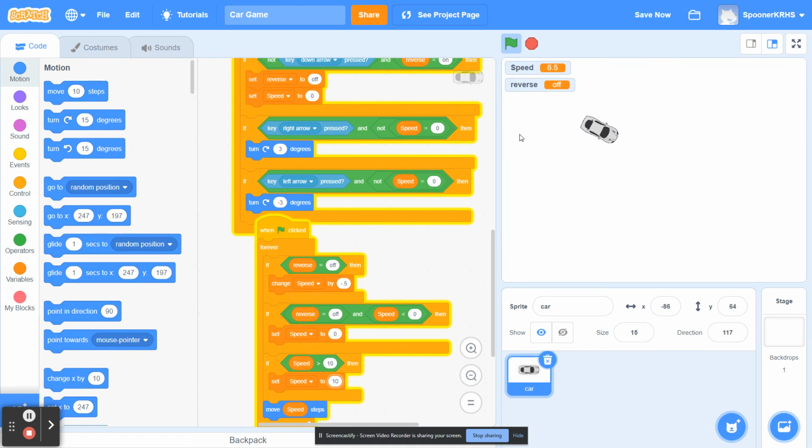So in the next video, let's start adding roads or a path for the car to follow. Then we'll be doing that with backgrounds. So right now I'm going to stop this video.